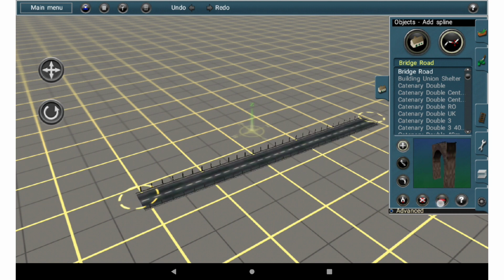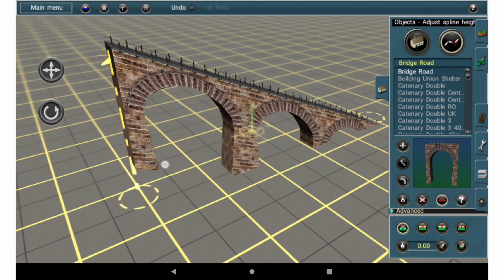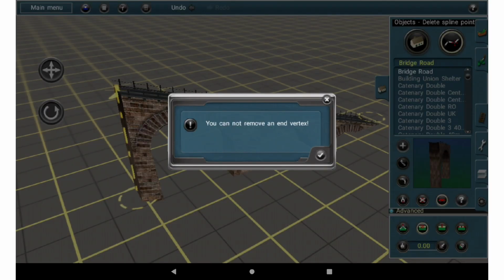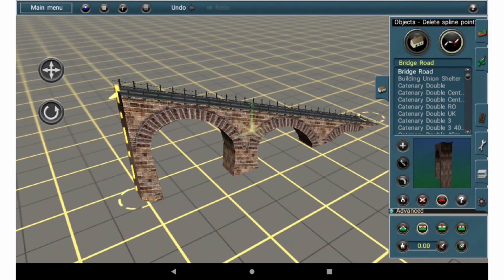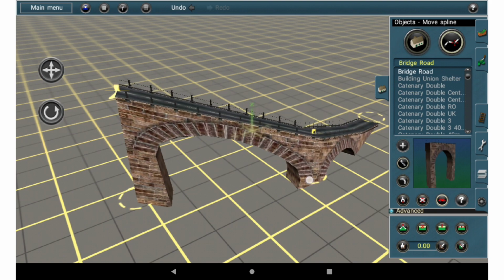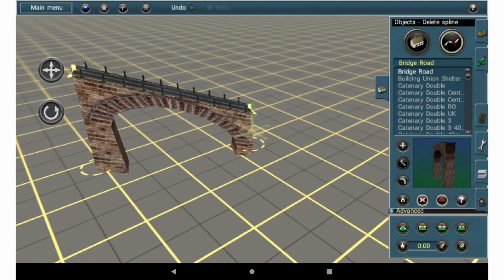This button right here will enable and disable the vehicles if you want them to. And in the advanced tab, you can see, with this button, you can adjust the height of the road. And with this, you could remove the end vertex. And with this button, you can insert the spline point like this. So now we have another point of the road which you can add right there. I'm just going to remove that.